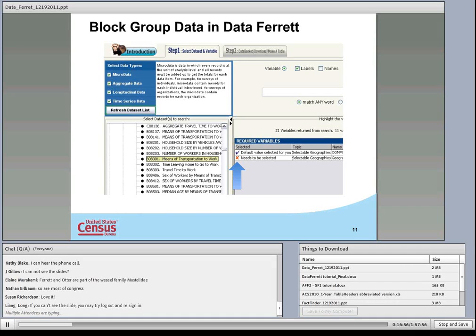At this point, the system is going to prompt you to select a geography. You'll see that there's a red X in the required data variables box. What you want to do is double-click on that line, which says needs to be selected, and it says for topic selectable geographies. And this is going to take you to the geography selection screen.